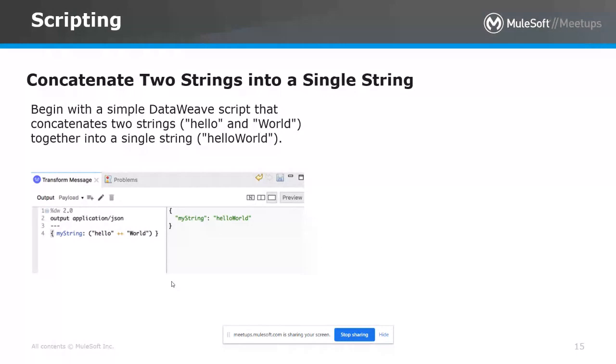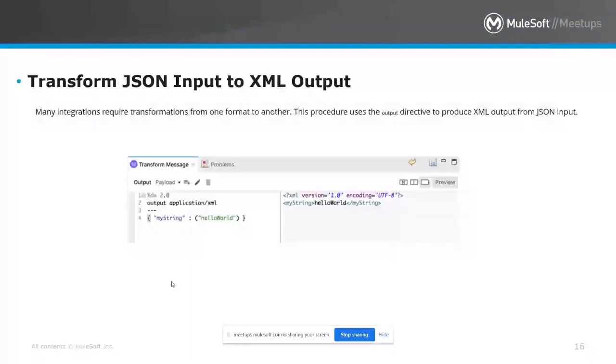So DataWeave makes it pretty easy for us to transform the data. So simply changing the output type to the way you want, you can see the output. So for example, let's say you're having a JSON input payload coming in, and you want to transform it to XML or Java. You can do it pretty easily by changing the output type. So you can see that it's mentioned that this processor uses the input directive to produce XML output from the JSON input. So that's the simple example which I have in the screenshot below here.